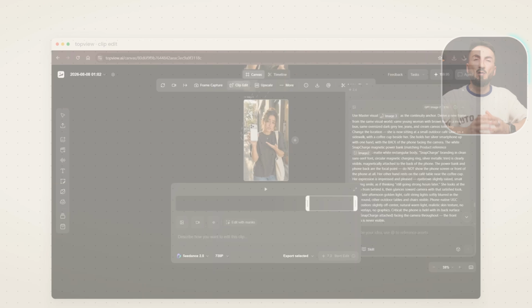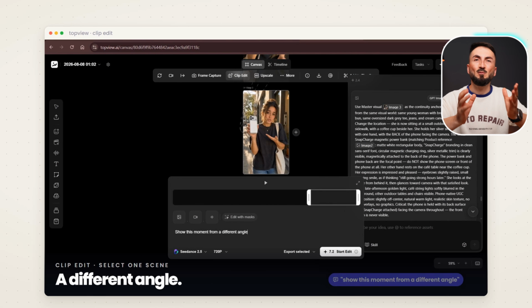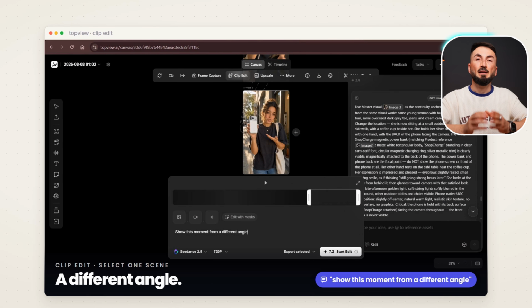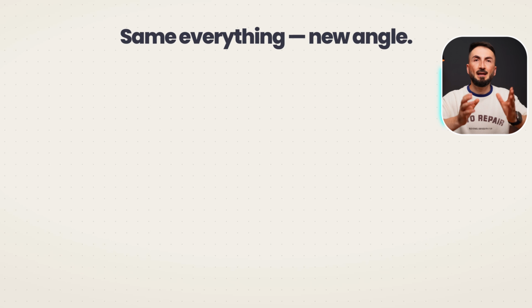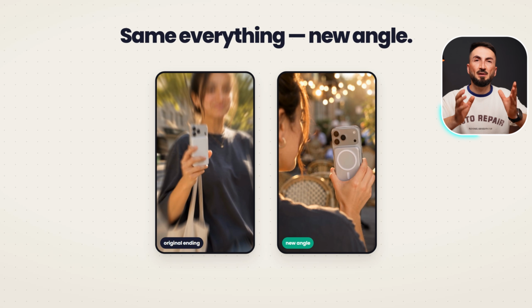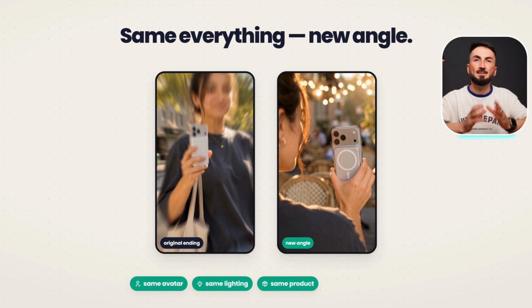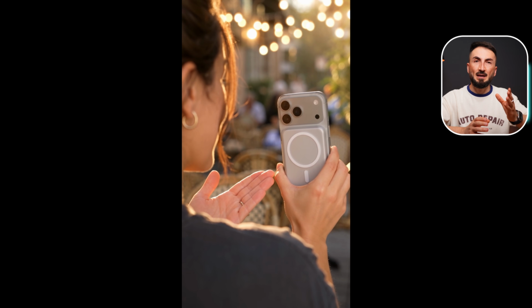Normally you'd regenerate the whole clip for that. More waiting, more credits, more surprises. In Canvas there's a function called Clip Edit. I select only the last scene and I tell it what I want. Show this moment from a different angle. The rest of the clip stays exactly the same, and done. Same avatar, same lighting, same product, just a new angle on the ending. This saves time and a lot of credits too.